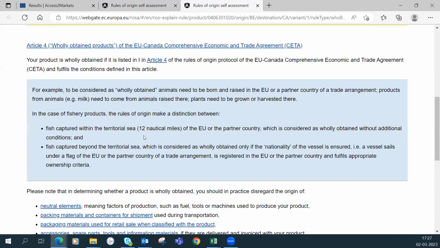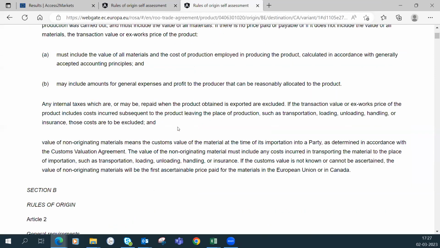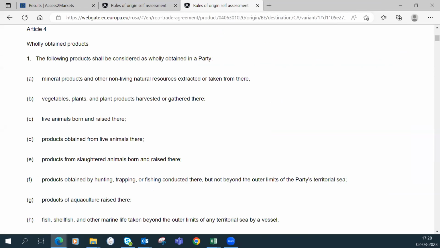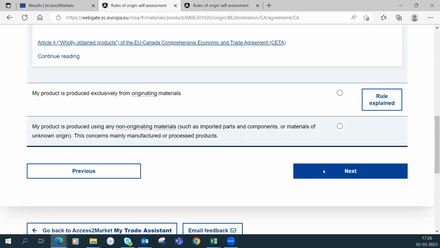In this case, the machine tells you that if your product is listed in Article 4, then it's a wholly obtained product, and I can check. Indeed, it's a cheese product, so it's a product obtained from live animals. The milk was obtained from the live animal, I made the cheese out of this milk, and I didn't import any product. So yes, my product fulfills the rule. I can click OK. It's a wholly obtained product.